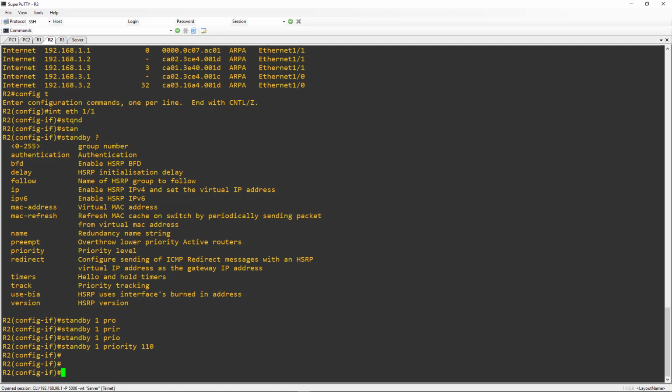Okay? Now this is, I would say, somewhat of an arbitrary value, meaning that there is no significant difference between 100, 110, 120, and so on. It's just a matter of whomever has the highest value. They're more likely to become the HSRP active router in an environment. I say likely because it's not guaranteed.